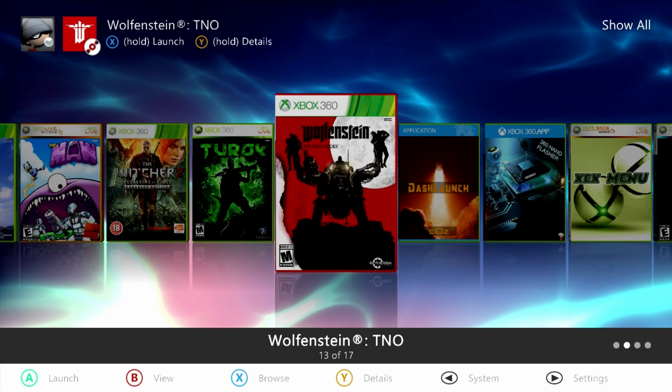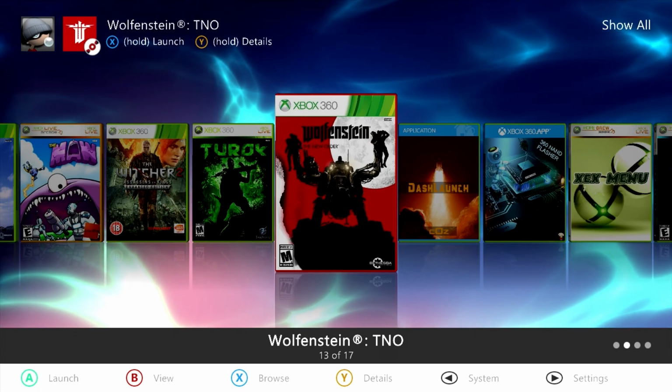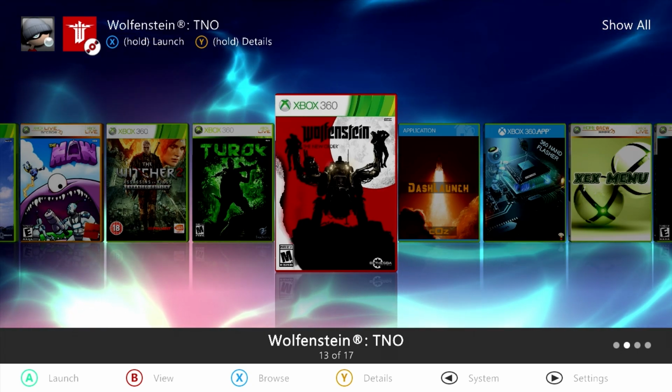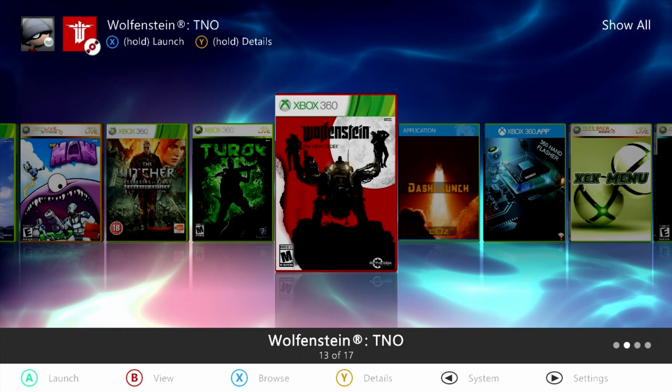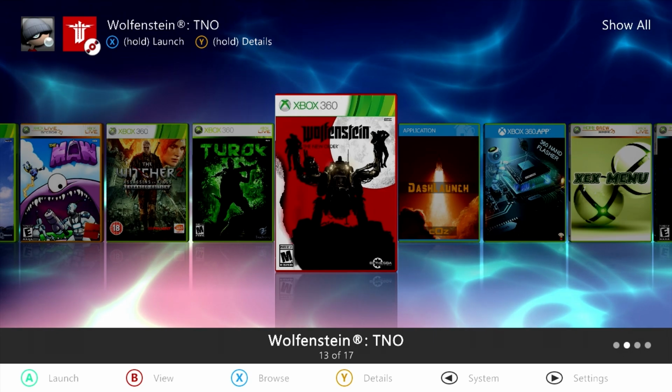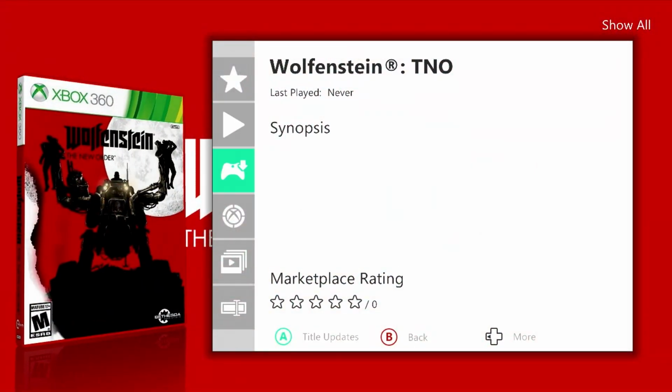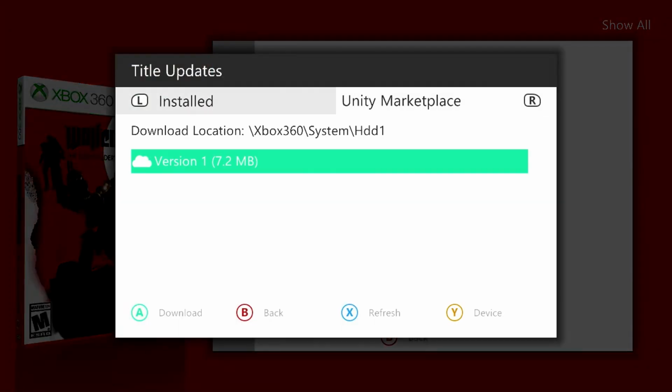If you don't grab or install the title update from the disk itself, what you can do is, in my example here, let's say this is Wolfenstein, you can highlight the game itself in Aurora, tap the Y button for the details, go down to title updates, make sure you are connected online, then tap the A button, go to Marketplace, and if there's any title updates that you can download, go ahead and do that.